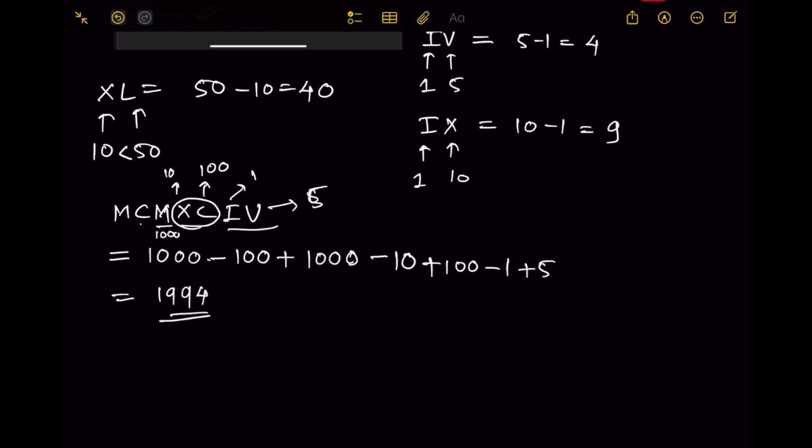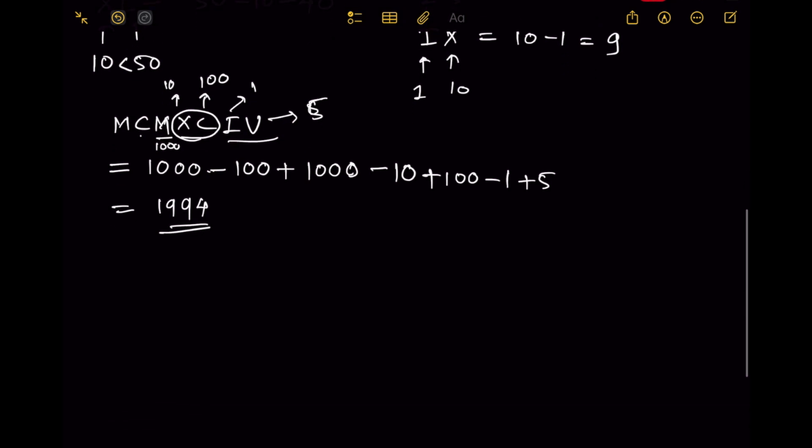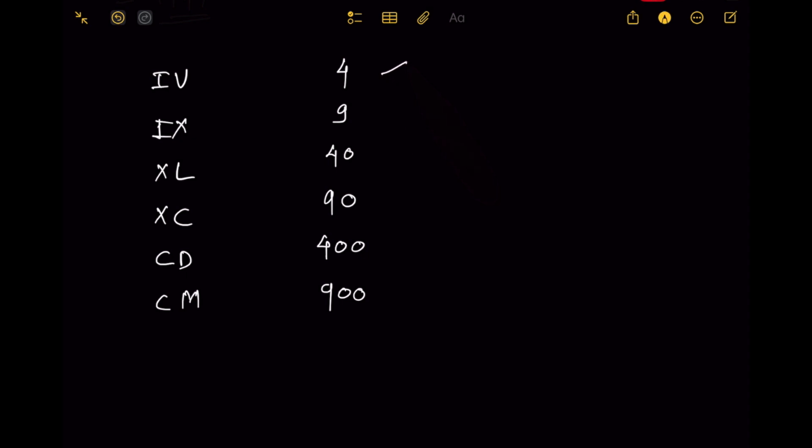Now, if you observe the pattern in the subtraction cases, you can see the subtraction cases occur only for the 4s and 9s. If a smaller number appears before a larger number, we subtract it from the total instead of adding.